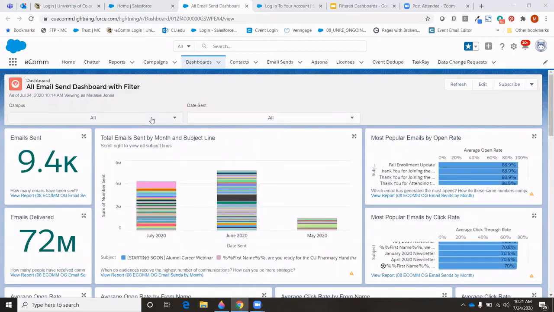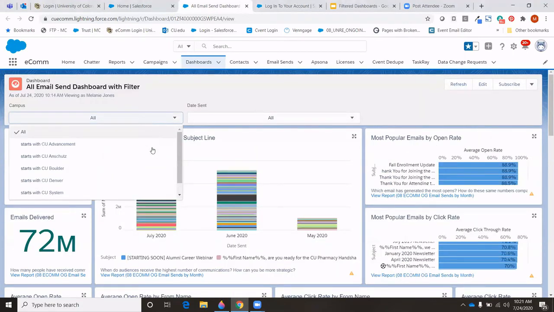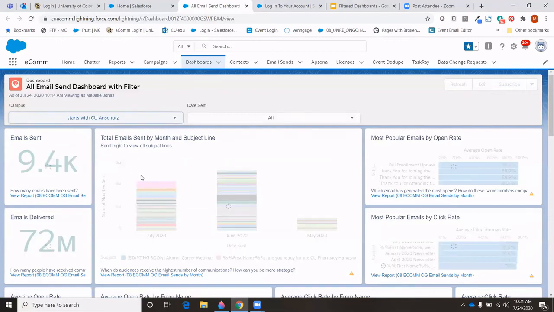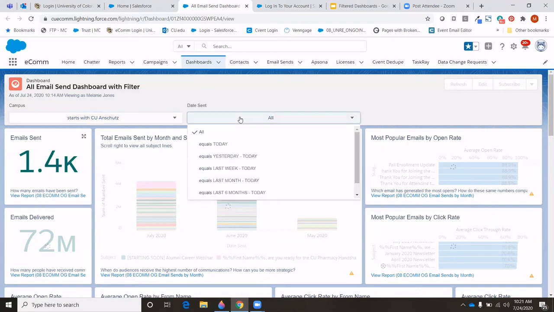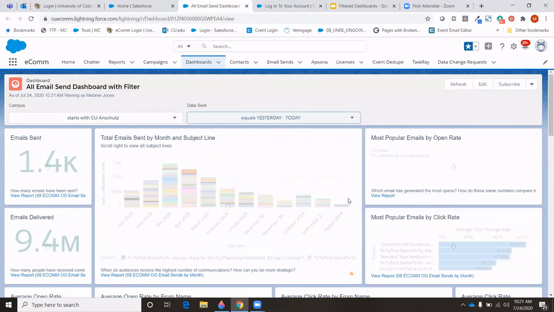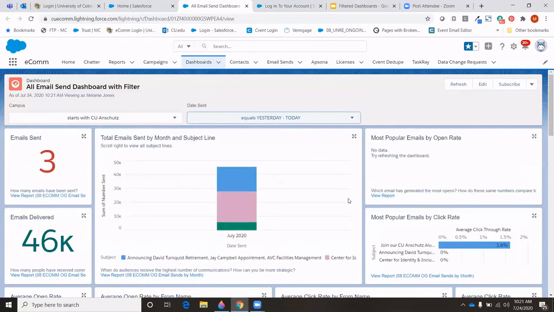One other thing that should be pretty user-friendly is that up there in these filters, you have the ability to filter down based off of campus at this point. So if you're interested in what's going on just at Anschutz, and furthermore, maybe you want to know what went on more recently, from yesterday to today. You can see the little breadcrumbs I'm leaving exactly to getting further down specific to business units.